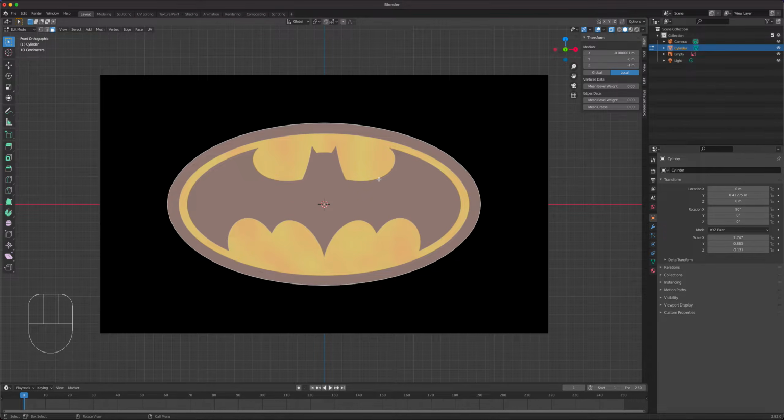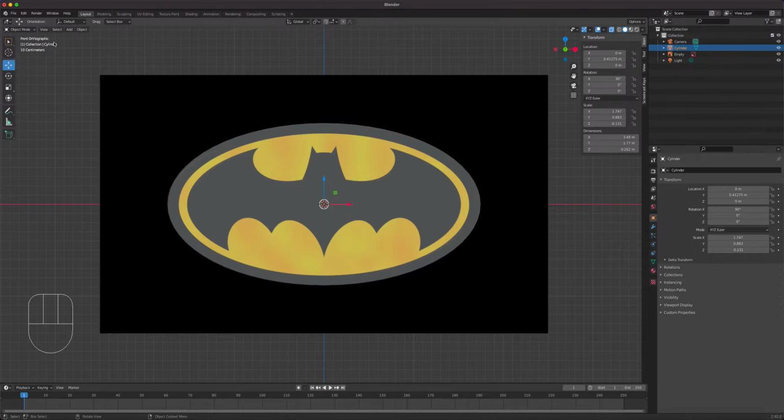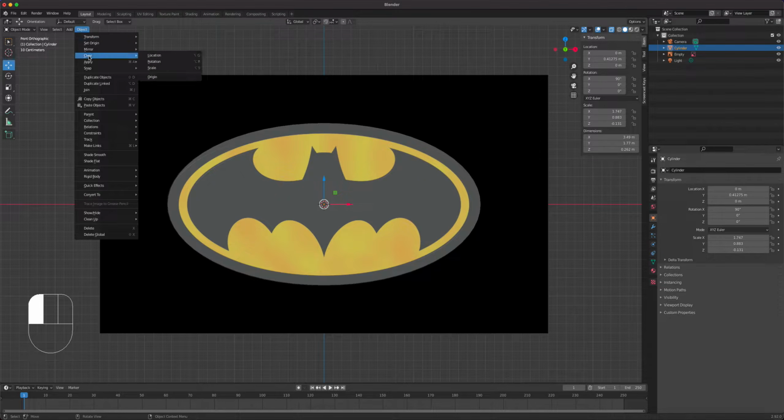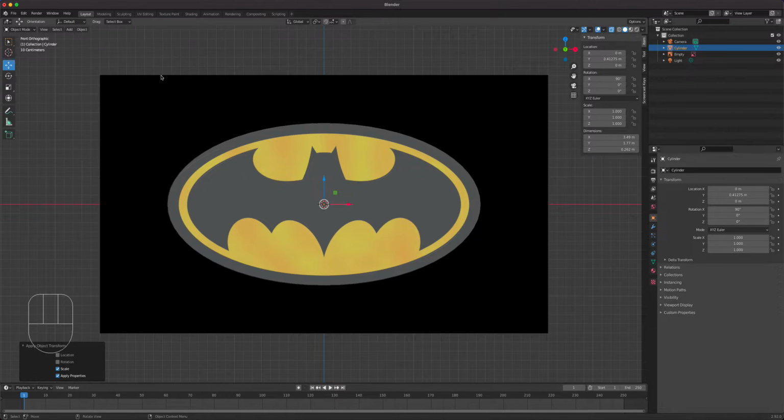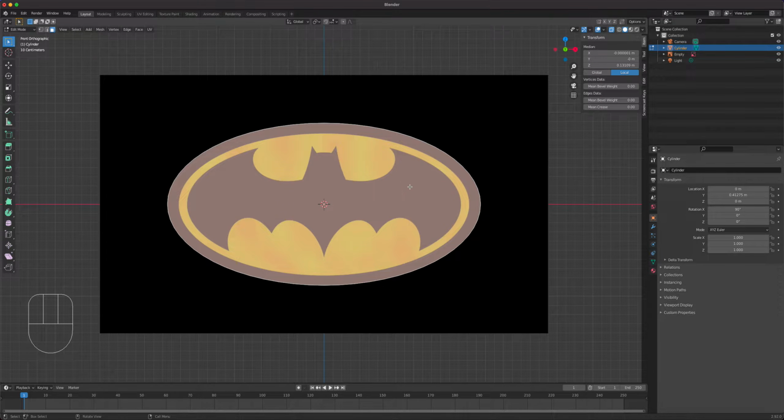What we want is to go to object mode first. While the cylinder is still selected, go to Object, Apply, Scale. That means Blender now thinks this is the original cylinder. There is no scale value to it. So now when we go to edit mode with the face still selected and I press I, it's all even on all sides. You can see it works. We'll leave it like that.